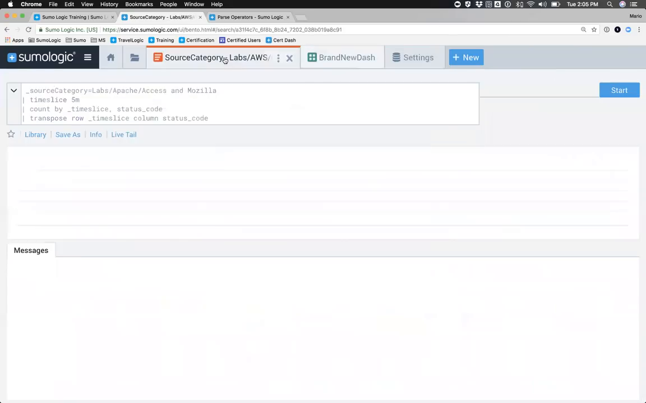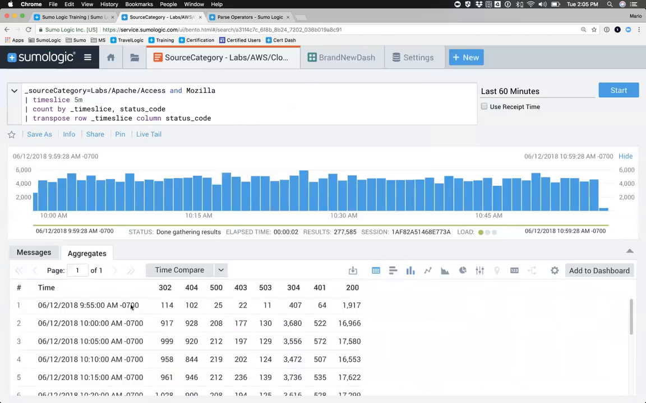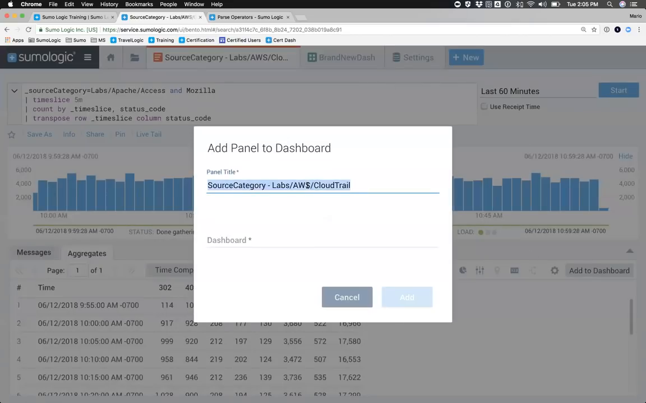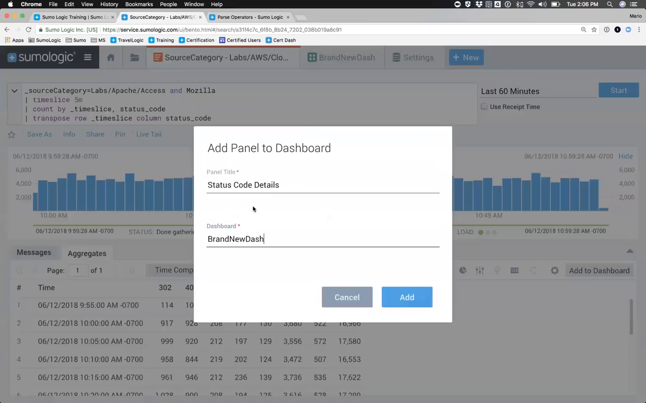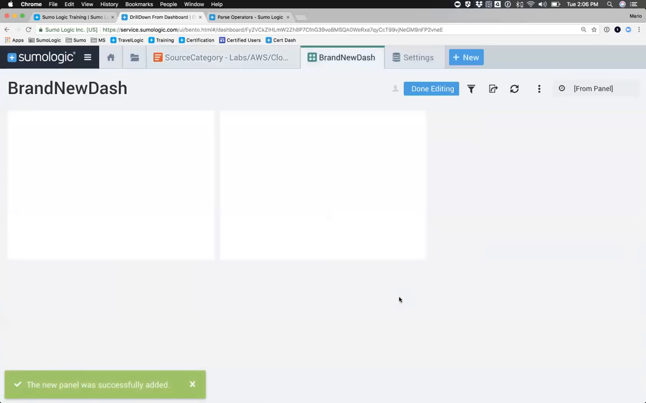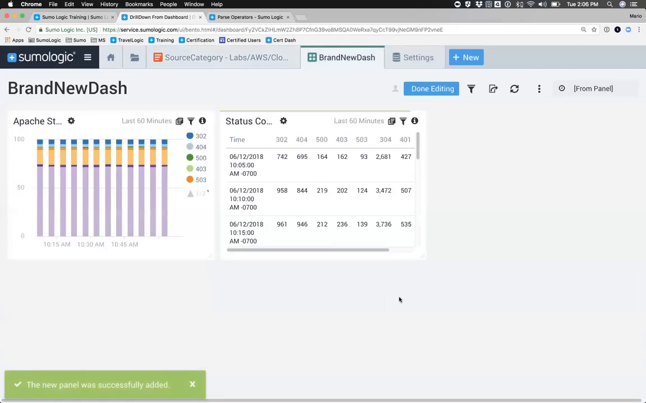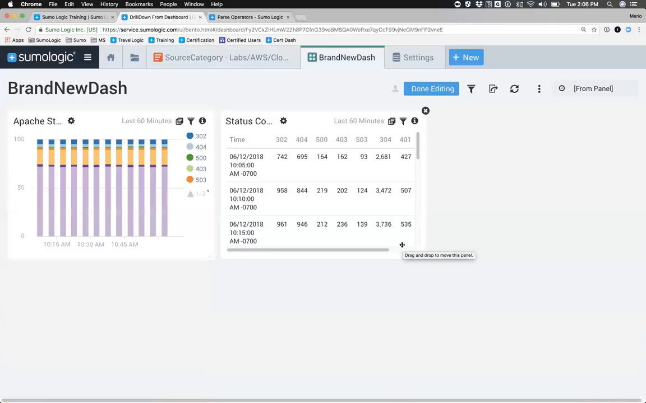If I wanted to create another panel, I could even take the same data. Let's say that I want to take this in table format and add that to the dashboard as well. No problem, you can do that. Click add to dashboard, call it status code details, for example. And I'm going to add it to my brand new dashboard. Here it is, brand new dash. Click on add, and there you go. I have two panels now, one showing me a graphical view of it and the other one showing me that kind of stuff. So it's as easy as that. Adding dashboards is literally having your data panels and then clicking on add to dashboard.